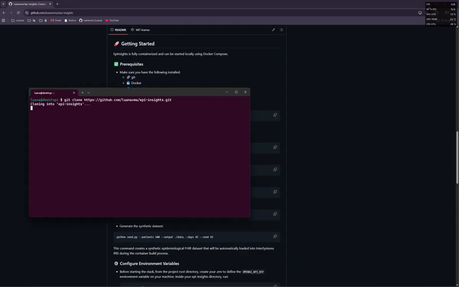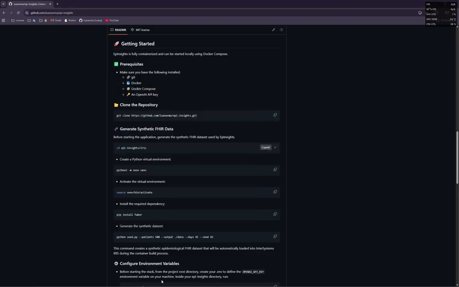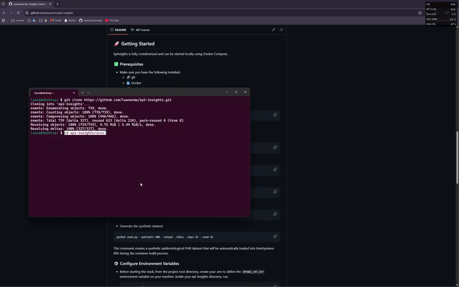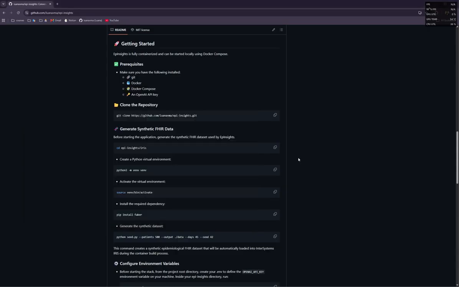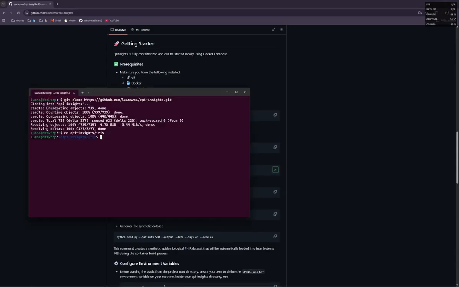First, clone the repository and enter the project directory. Because the project uses a synthetic dataset based on real Brazilian cities and diseases, we need to generate the data by running the following commands.